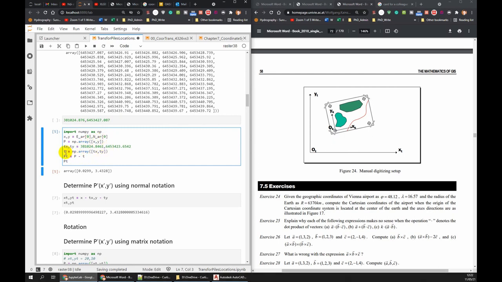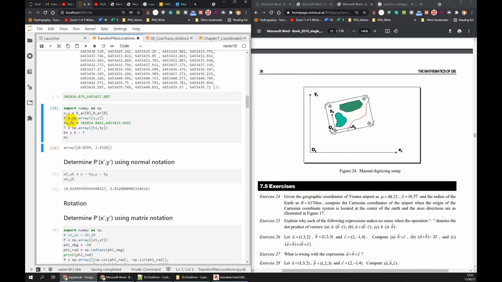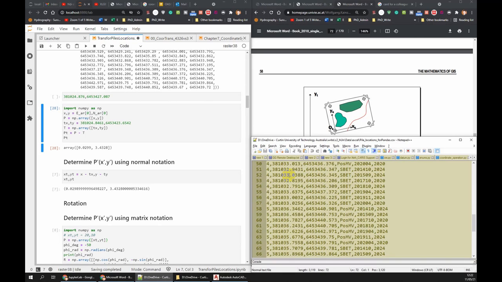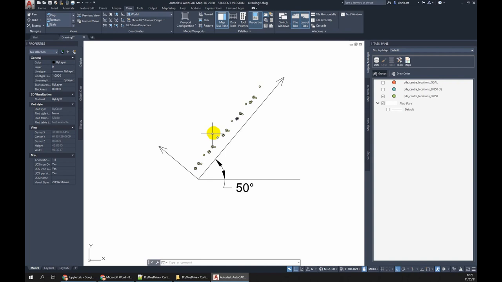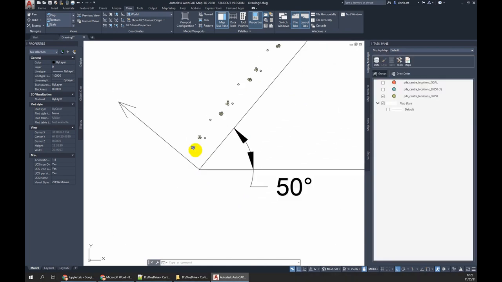So the translation is T. Because we have the new origin, that means the translation is going to be the coordinate of the new origin. That's why we can define the translation vector T. Then we have the new PT. So if we get the first point in the data frame, which is this point, then after translation we will have the new coordinate of this first point as 0.0299 and 3.4328.